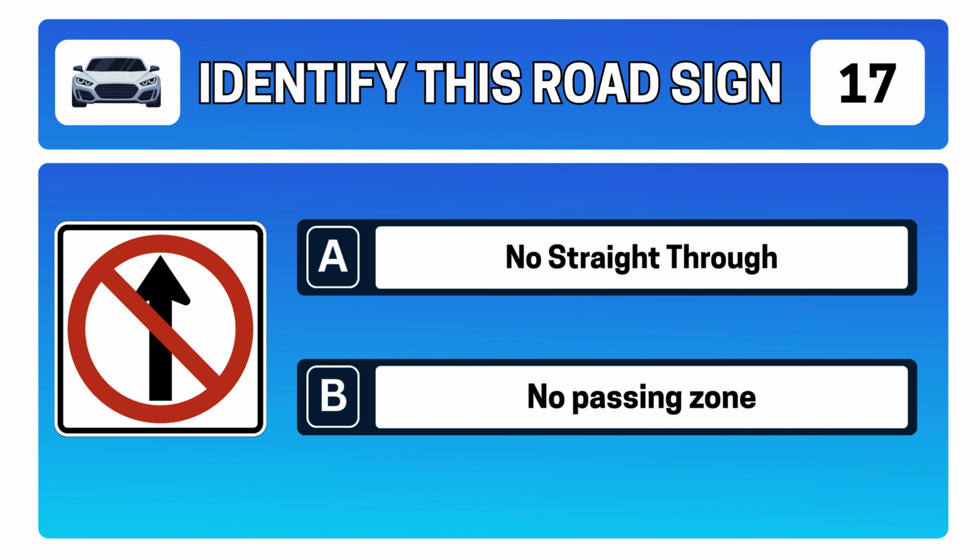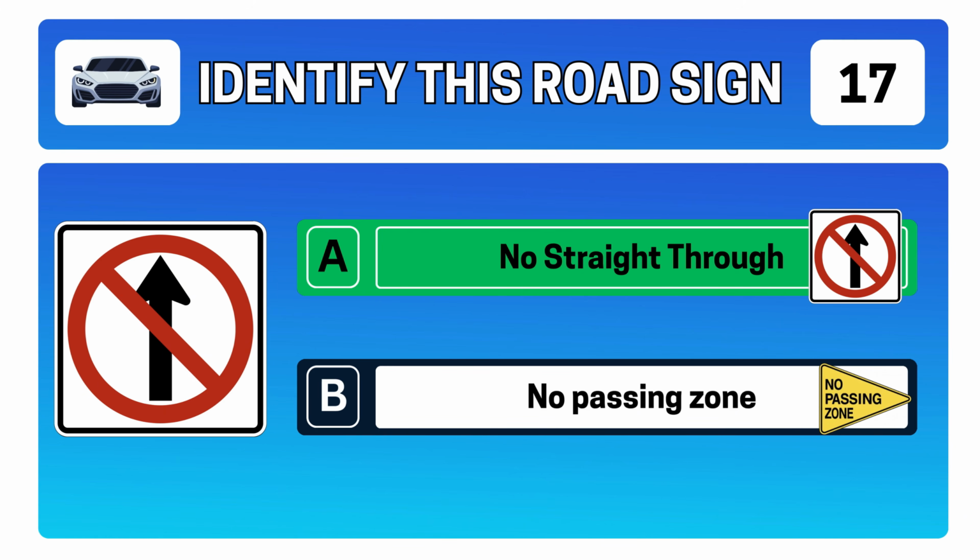Identify this road sign. A. No straight through. B. No passing zone. Right. It is the no straight through sign.